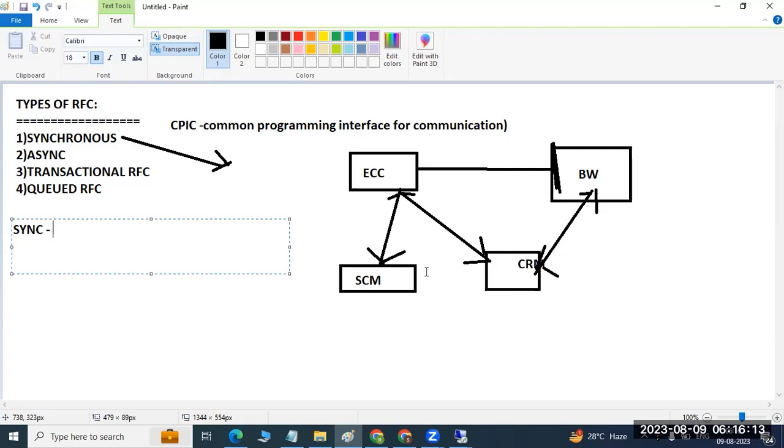Normally in the SAP system, we can see this type of communication method, right? So here, when you are doing the synchronous method, this ECC will send the request to your CRM system. The CRM will give the acknowledgement back to the ECC.